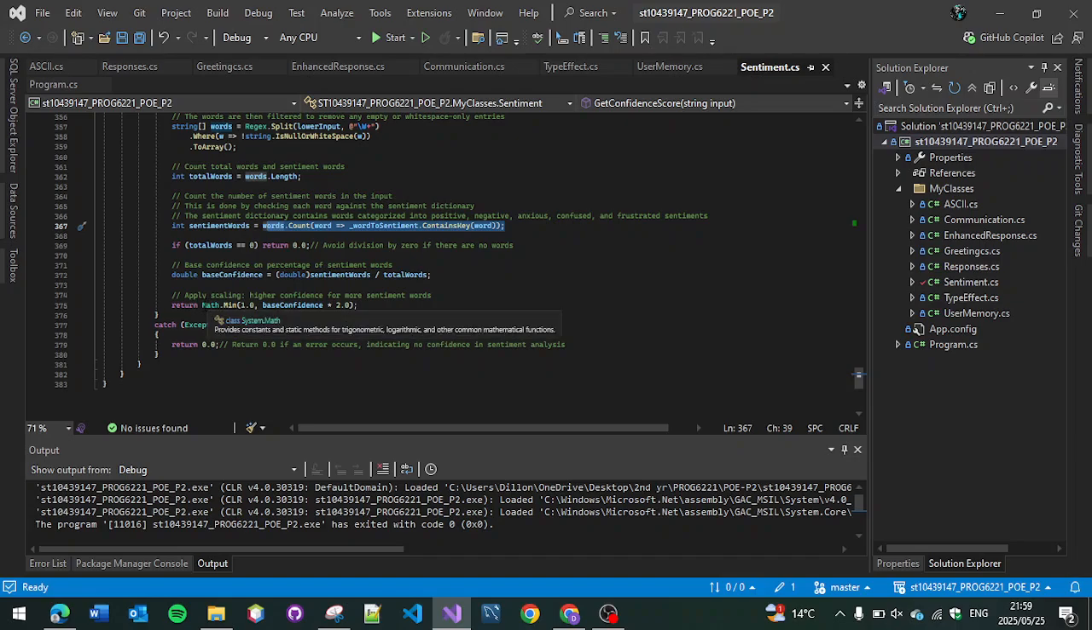What this is doing is it's finding, I'm using math, and this is min, so this is the minimum. I'm finding the minimum of all of this. So this is me applying scaling for higher confidence for sentiment words. Else return 0.0.